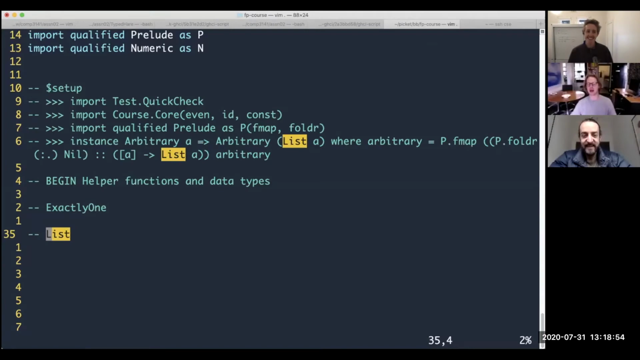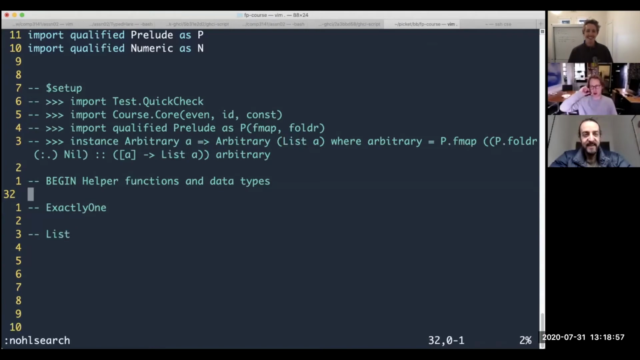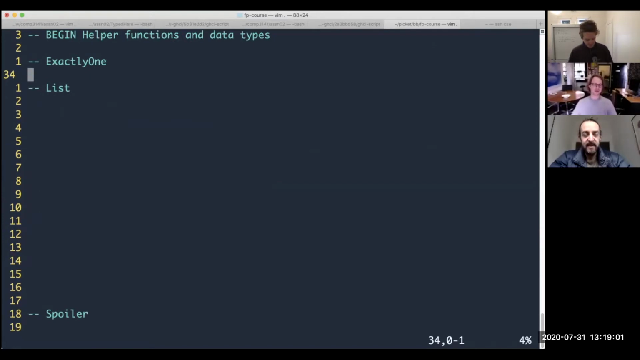Prelude as PF Mac folder. No, I got it. Okay, that's good. You're on. All right, so we're on to a new type today.